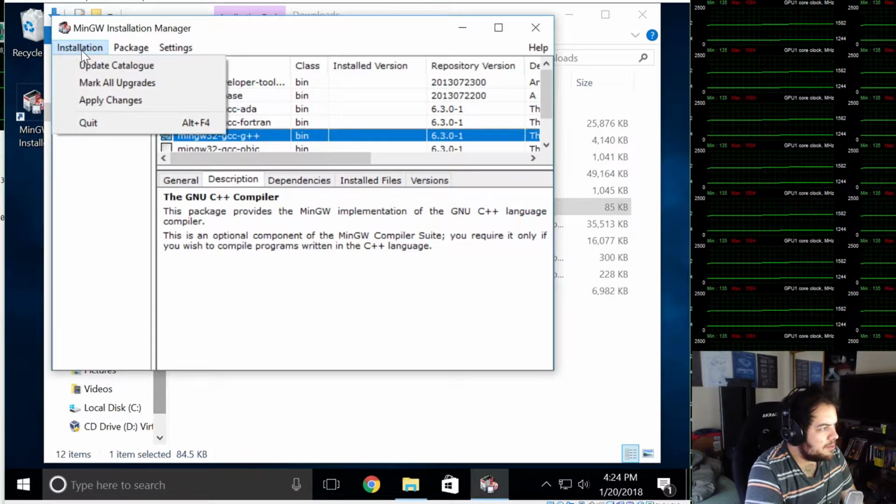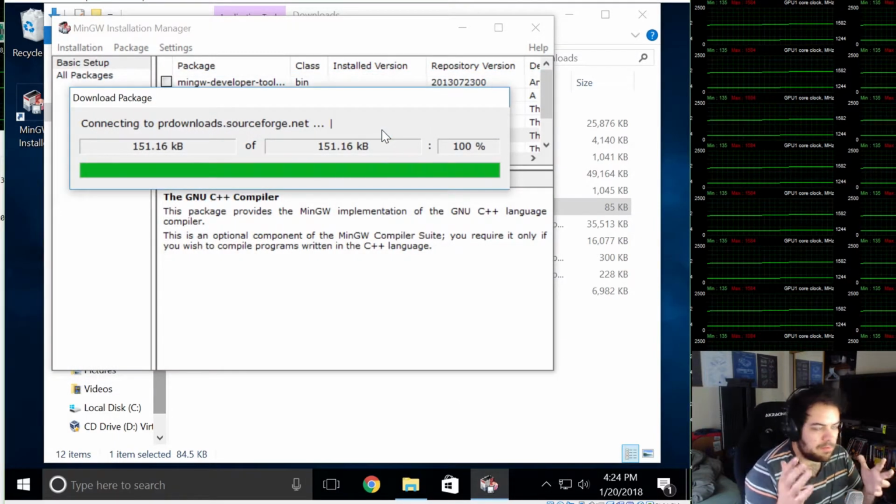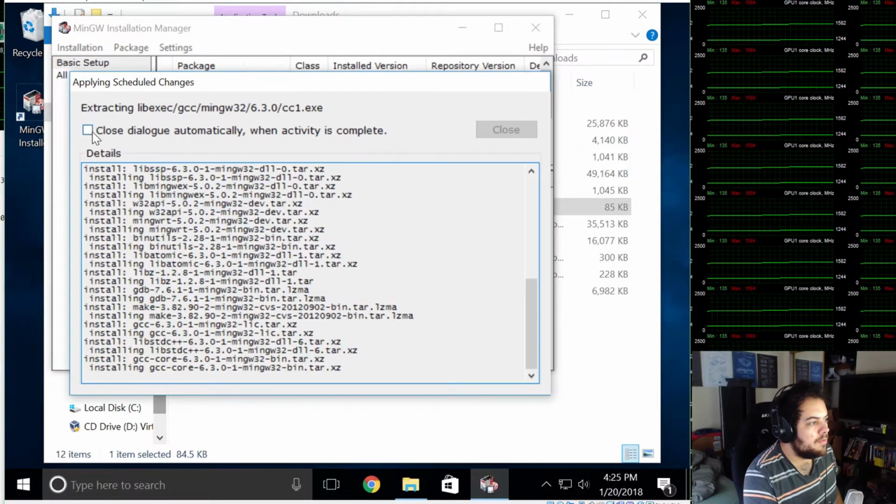Next step is to click installation and then click on apply changes and click apply. It will then download the rest of the packages and files that you need to use the MinGW base and C++ portions of MinGW. These are the compilers in this case. If you click this button, then you'll know when it's finished when this window closes.